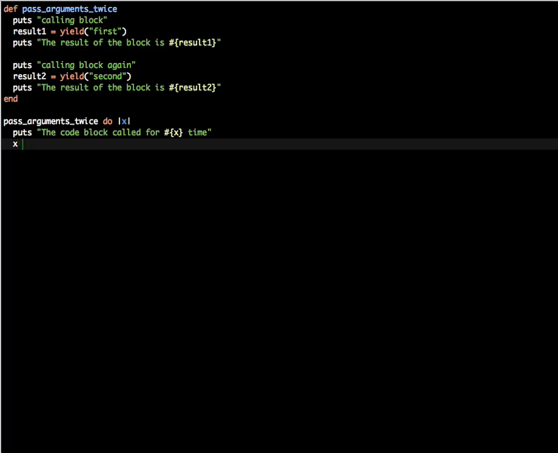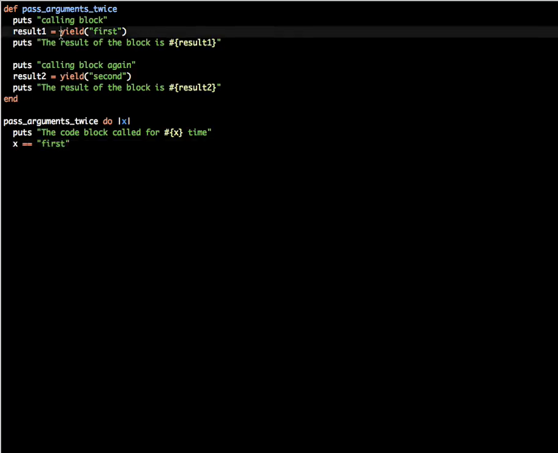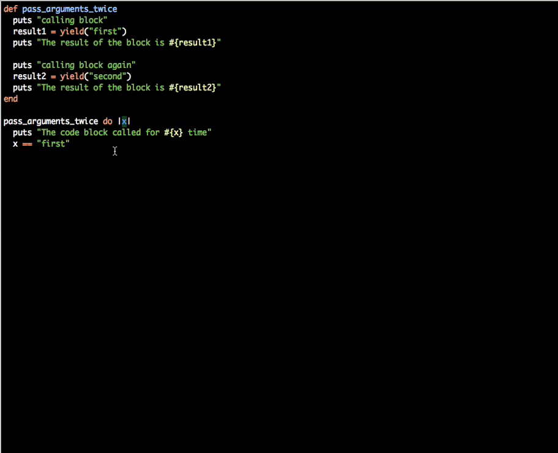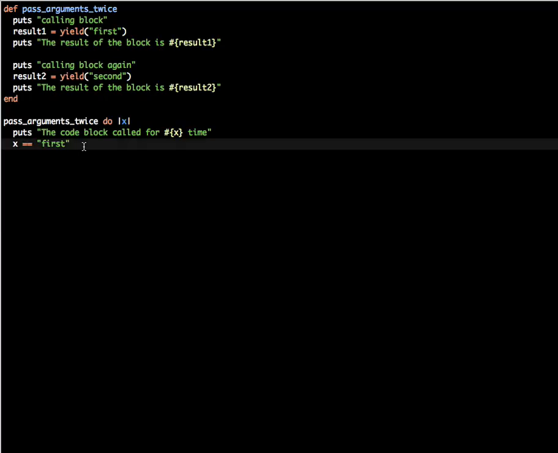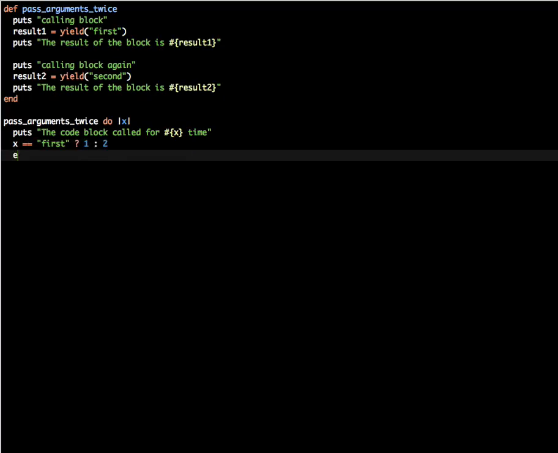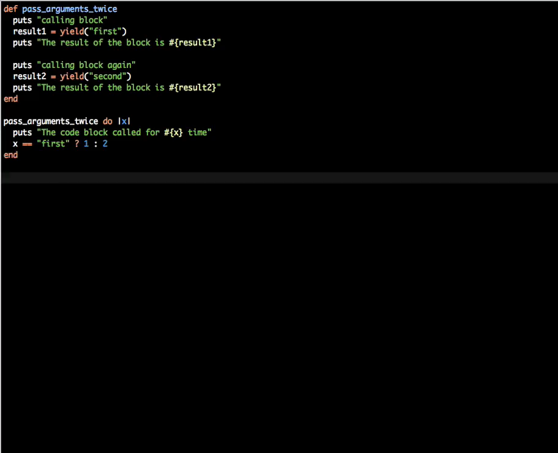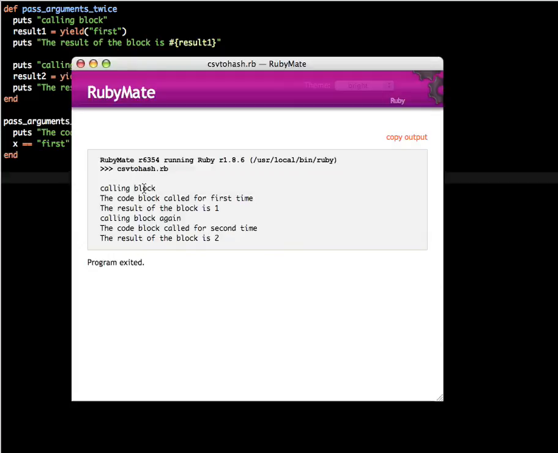I check if x, which is the block argument passed in by doing a yield and then passing in the argument that gets assigned to this block argument x. If x is first, I return 1, otherwise I return 2. So when I run this, you get the calling block, called block call for the first time. First time it got 1 since I was passing in first as a string, and the second time it got the value of 2.